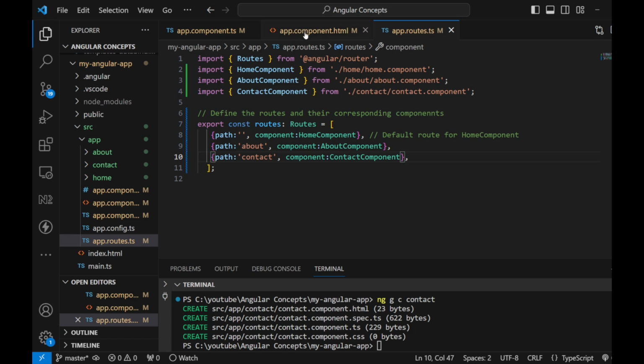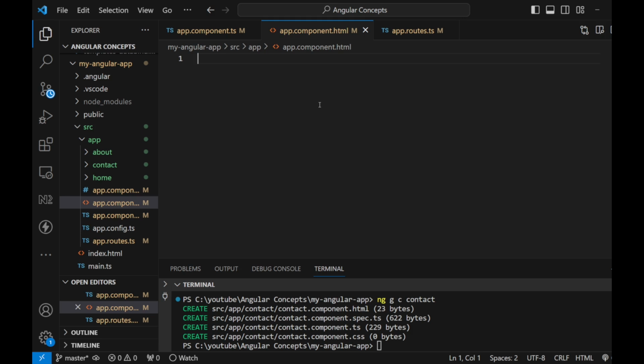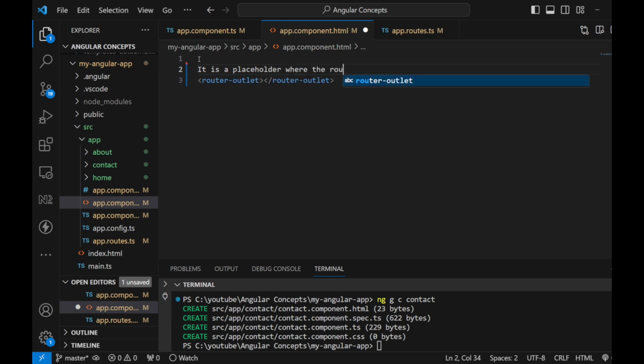Now let's move to the app component. Here we will place the router outlet. So what is router outlet, and why is it used? It is a placeholder where the routed components will load. So it is a placeholder where the routed components will be placed.